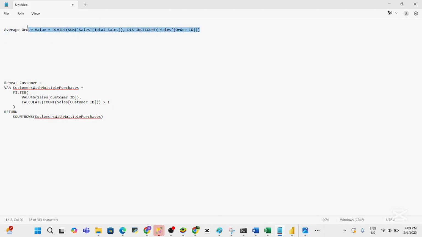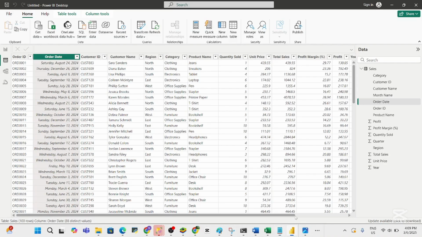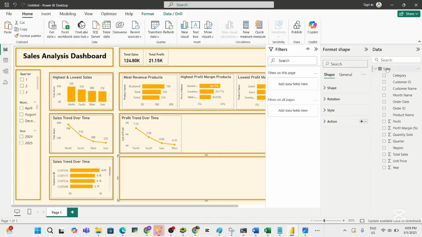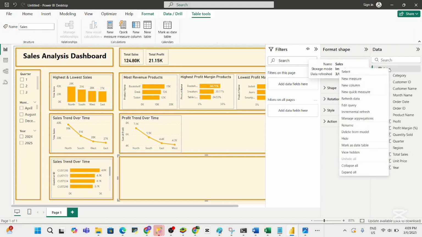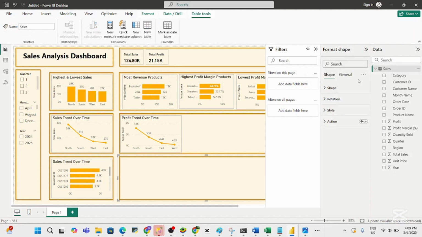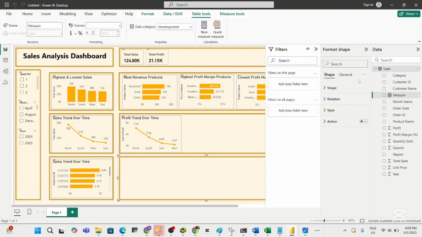This one. I will copy it. I think you can see it from my end. You can pause the video and copy the formula. Let's copy. Then I will need to come to here. Under cells, I want to create a new measure. Yes, then you paste.